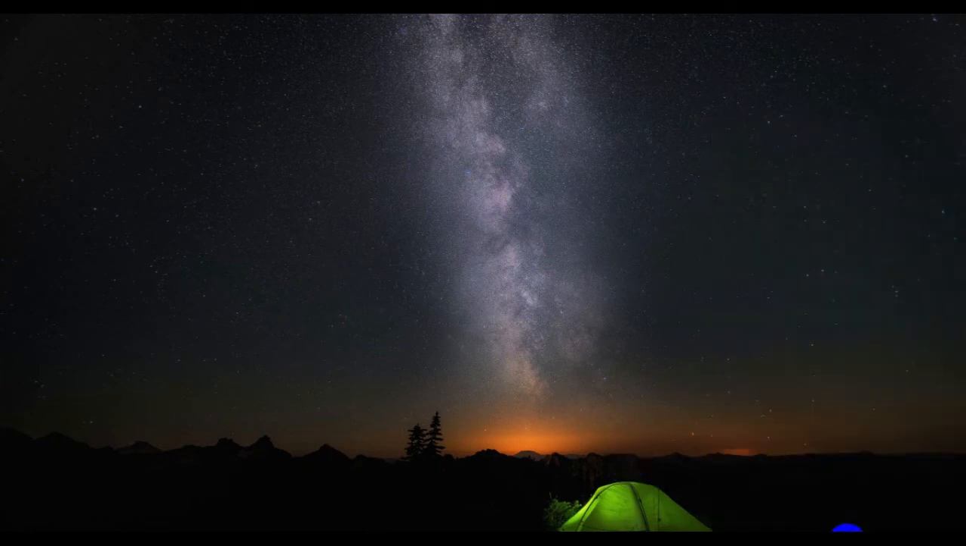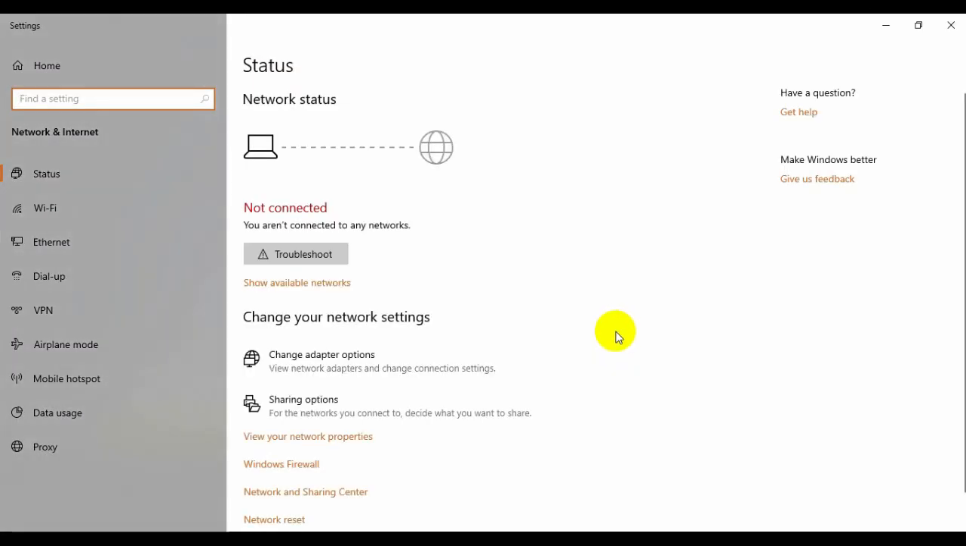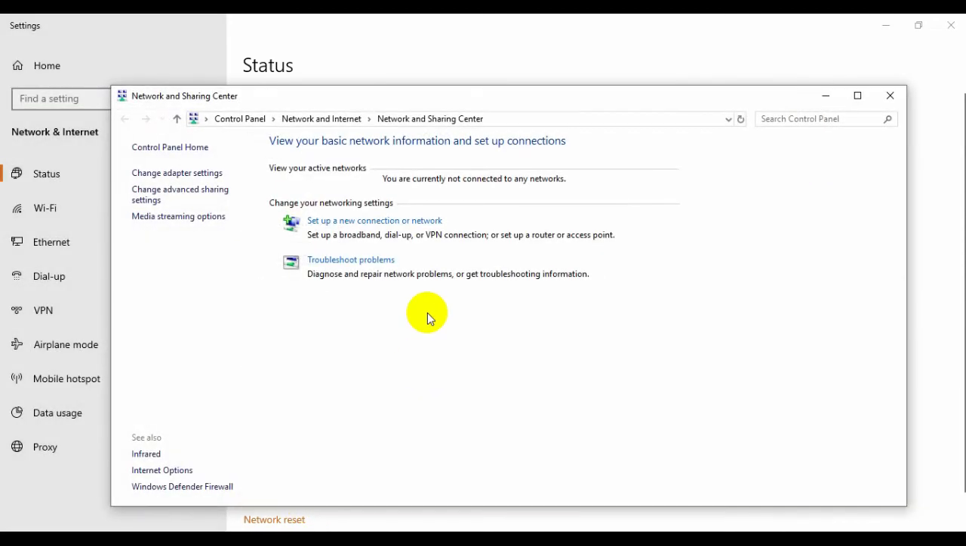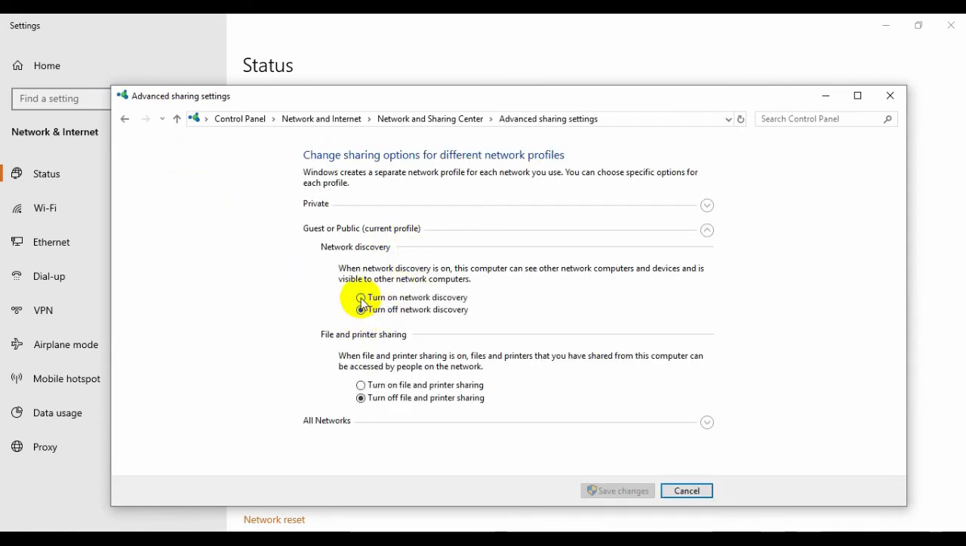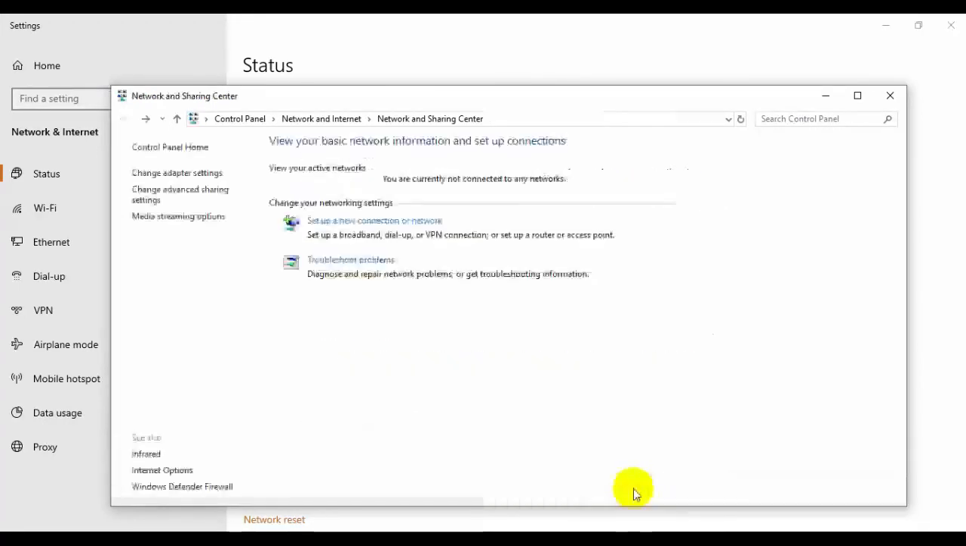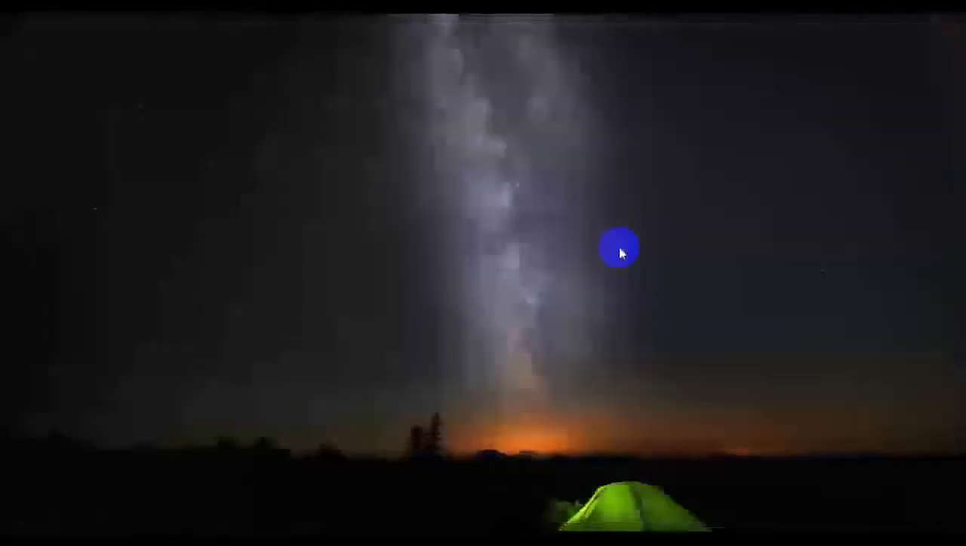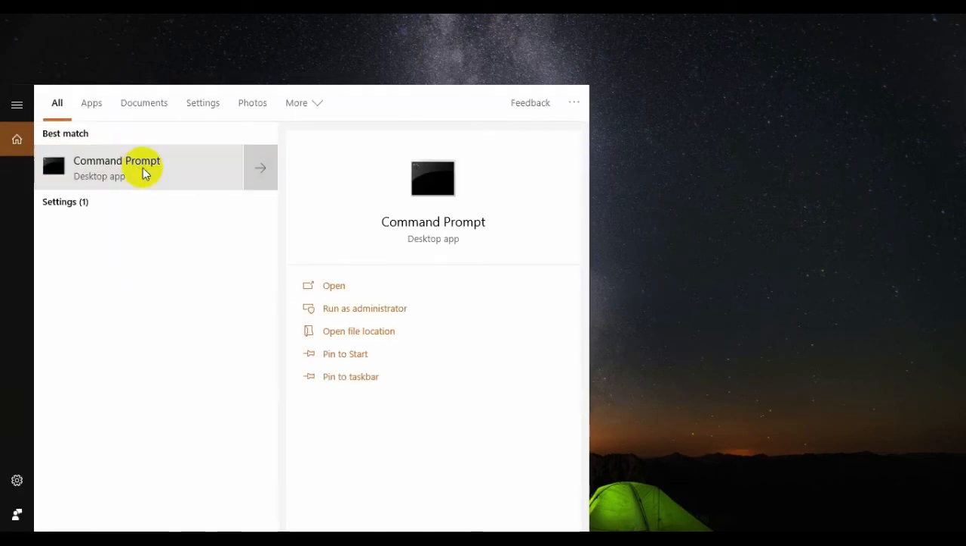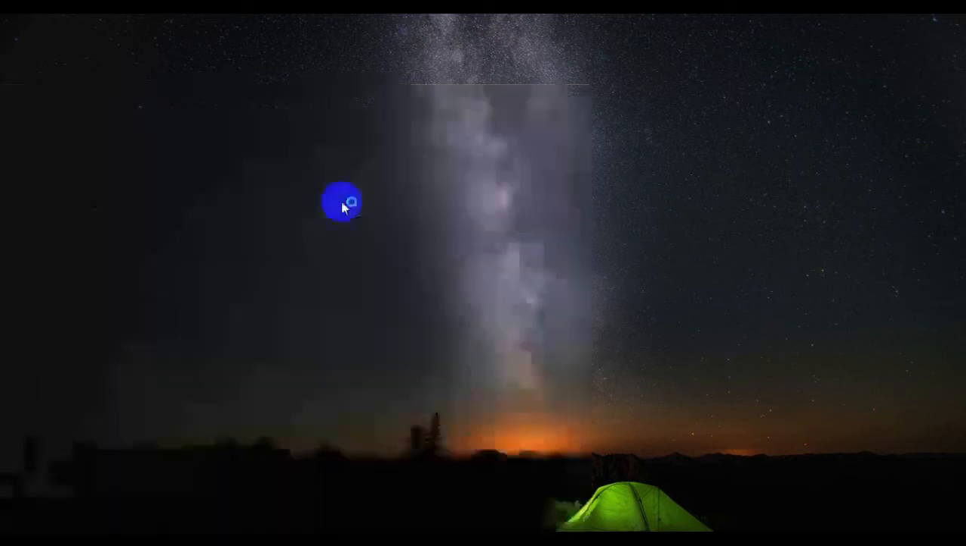And then check your network discovery. You should turn on your network discovery from here, Network and Sharing Center, and then change advanced sharing settings. Turn on your network discovery. And in the Start button, type here CMD. Right click on CMD, run as administrator.